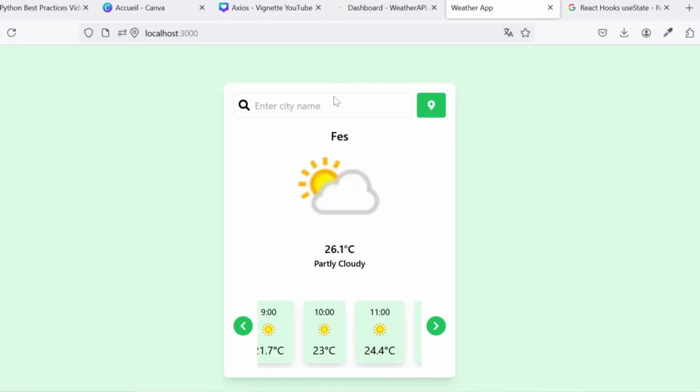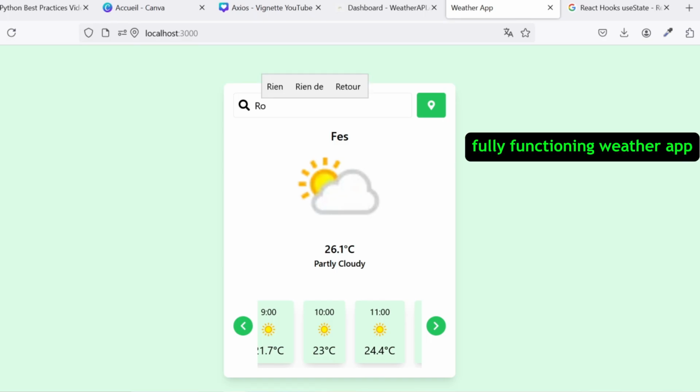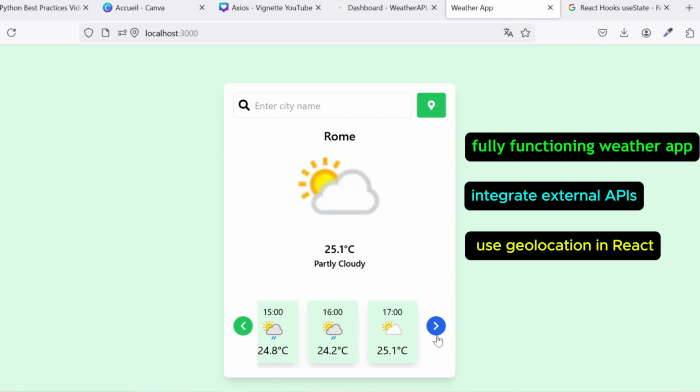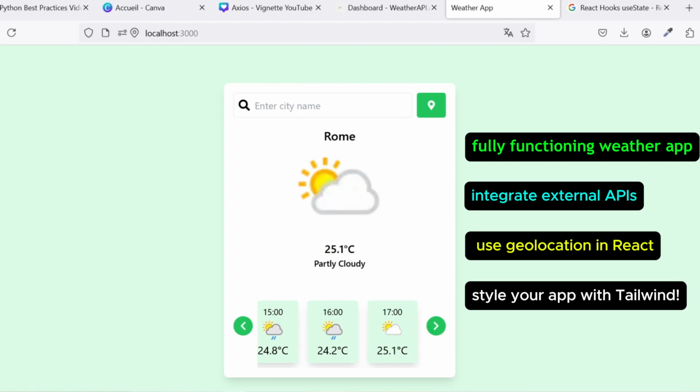By the end of this video, you'll have built a fully functioning weather app, and you'll learn how to integrate external APIs, use geolocation in React, and style your app with Tailwind. Let's get started.